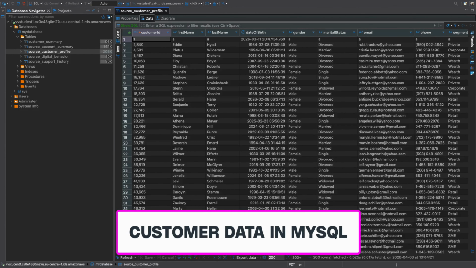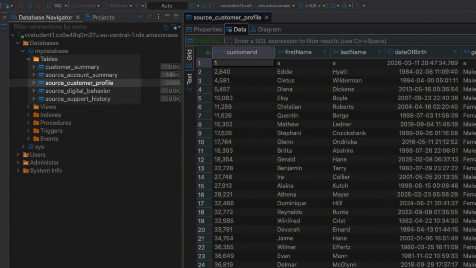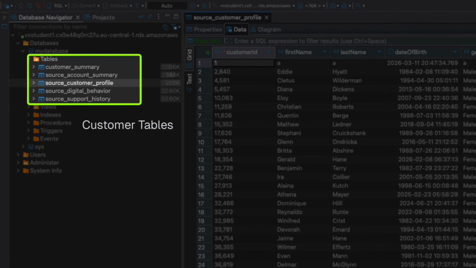We start with raw customer data dispersed across multiple tables in MySQL or Postgres. Here we have separate tables for customer profile, digital behavior, support history, and accounts.